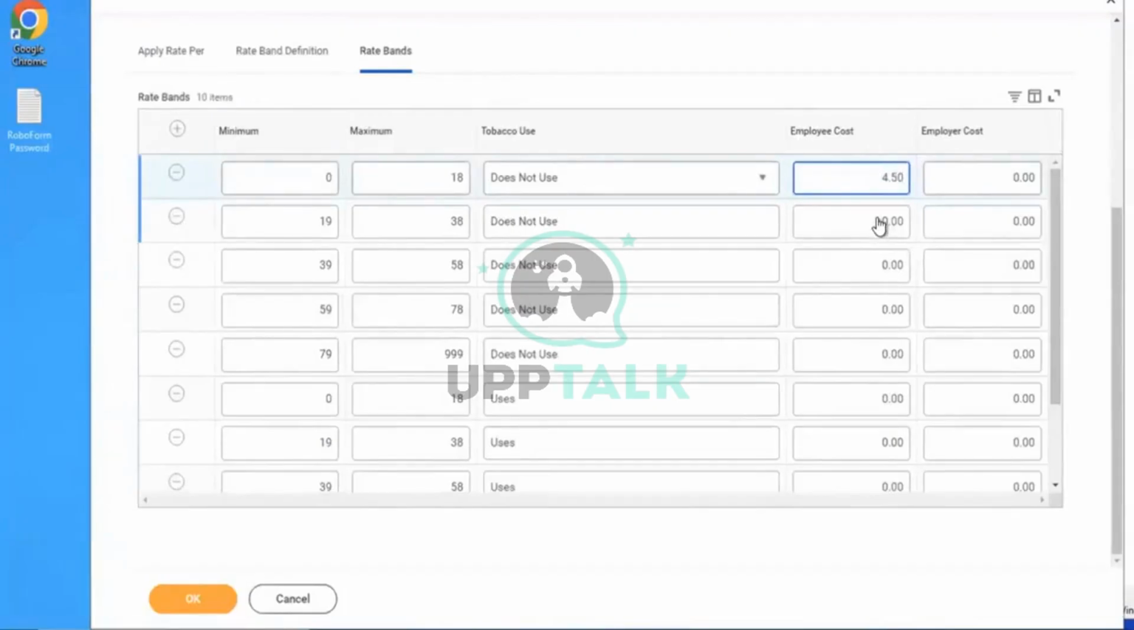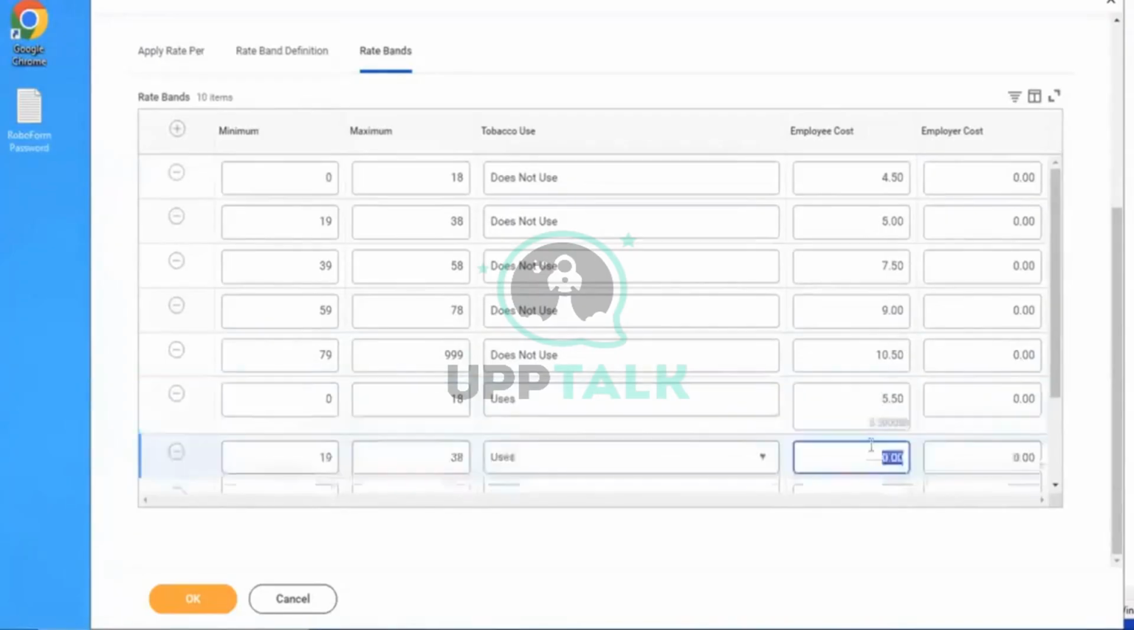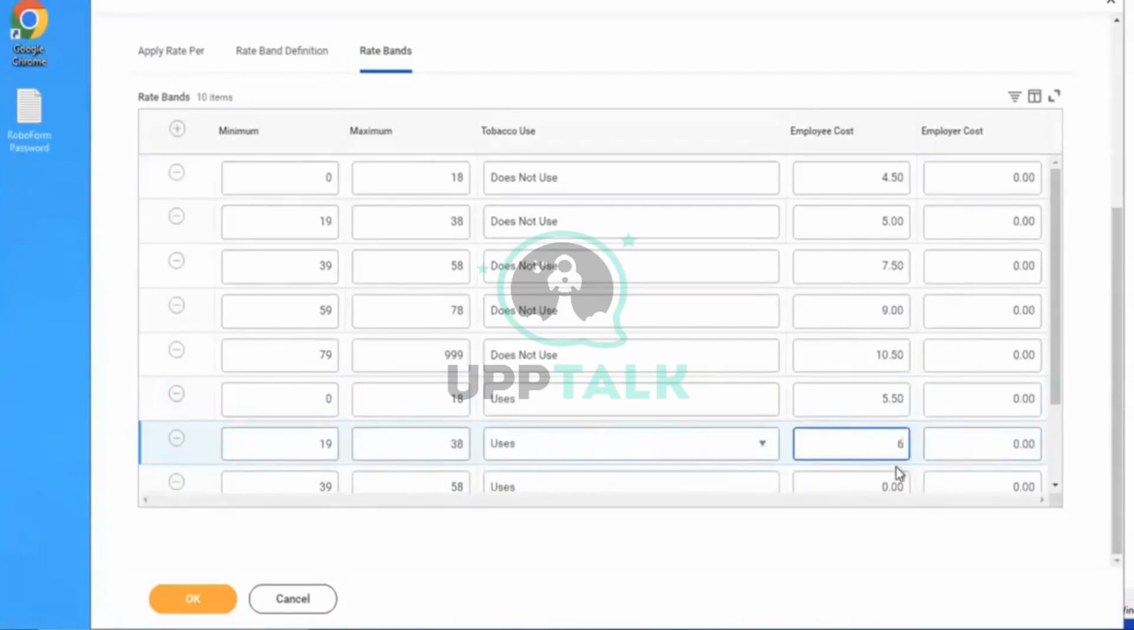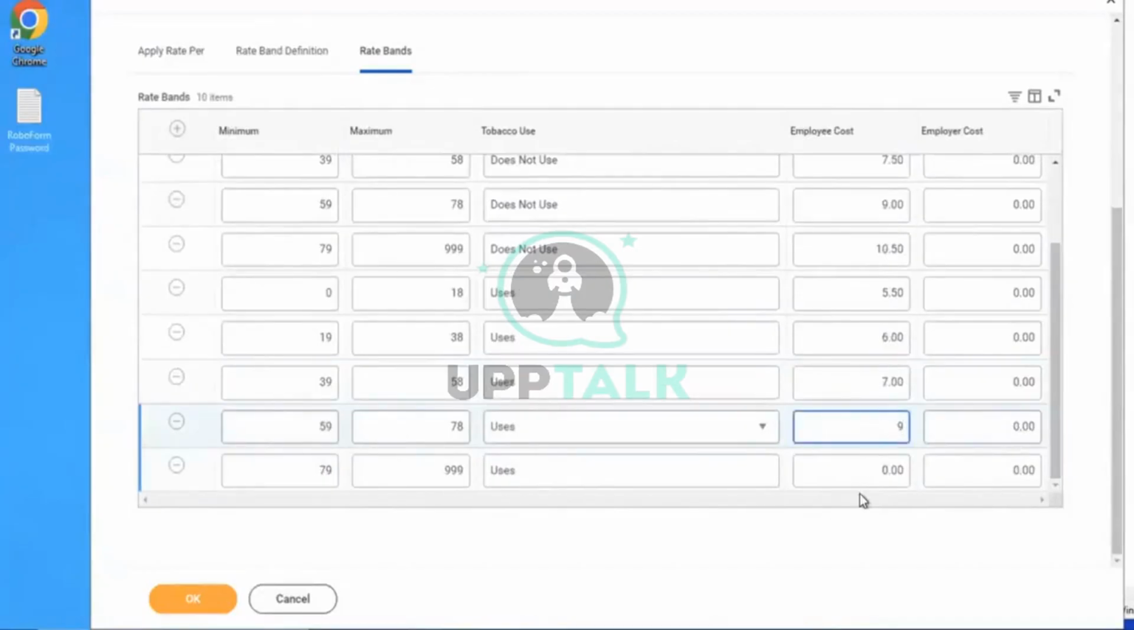1.50, 1.50, 10.50, 5.50. I'll give some random numbers, 7, 8. Basically, this should be more than that, right? The upper one should be 8. You put 9.